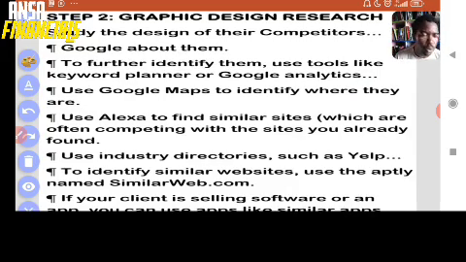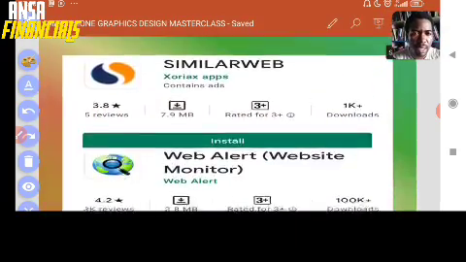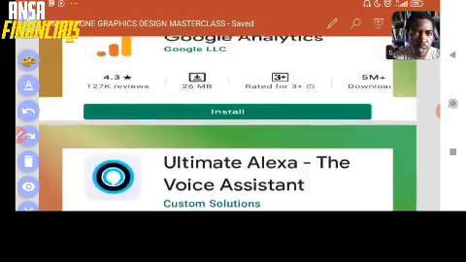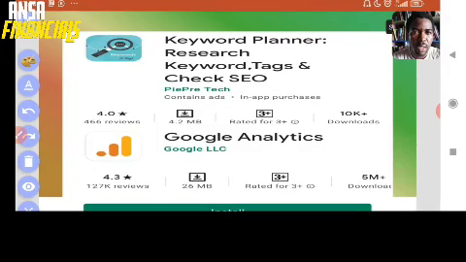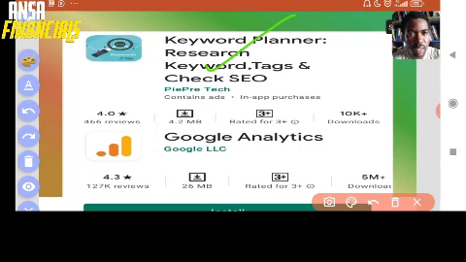That's step 2. In respect to graphics design research, how do you now get some of these information about their competitors? One sure way to get it is through Google. Google their competitors. Find out, especially if they are big, find out what makes them tick. All right. So to get more information from them, use tools like Keyword Planner and Google Analytics. This is Keyword Planner. So this right here is Keyword Planner.